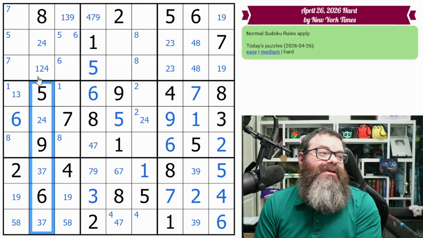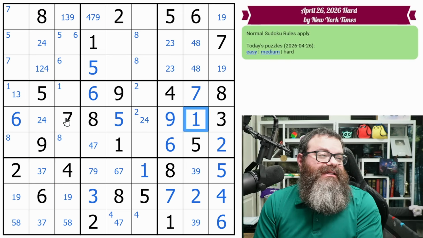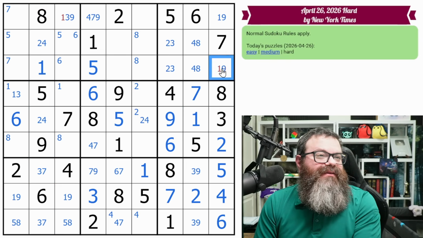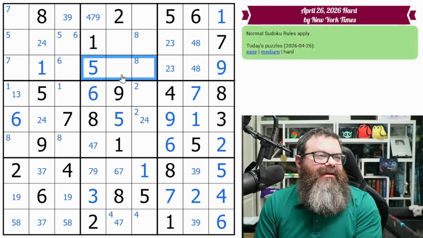And so we should ask the question, where's 1 in this column? Because it's now not here. So the only place is right here in the column. So we get that 1. That gives us the 9 and the 1 here. Does the 9 or the 1 do anything? Not that I'm immediately seeing.